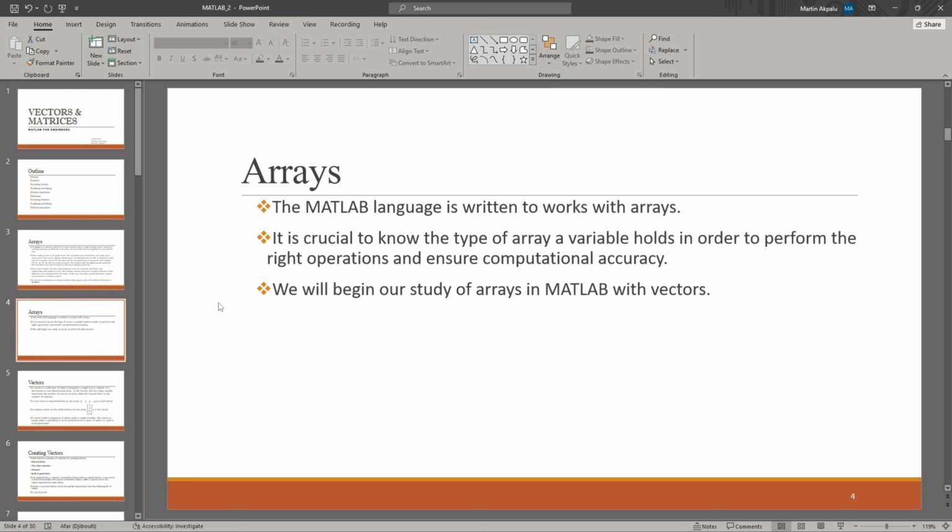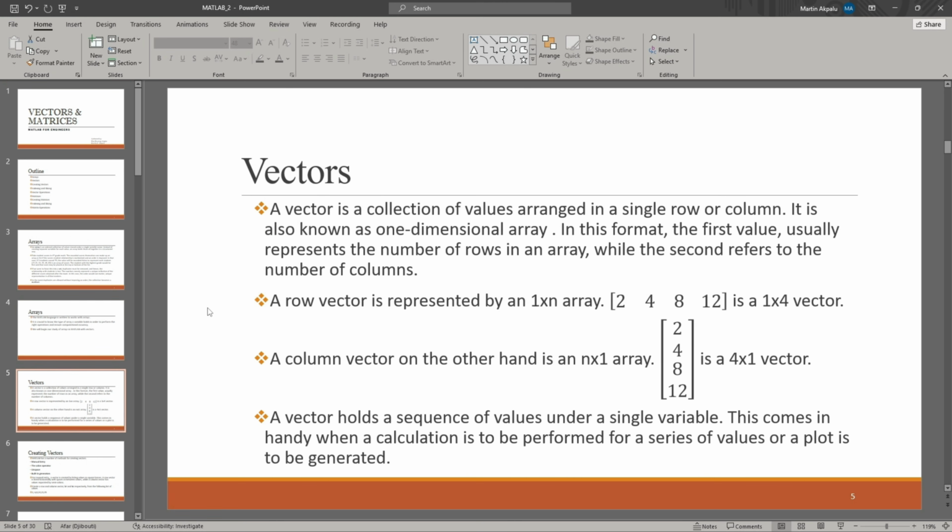So we are going to start with vectors or vector operations. Now, a vector is a collection of values arranged in a single row or column. It's also known as a one-dimensional array. So if you are representing an array by m by n, one of those is one if you are dealing with vectors. Usually the number of rows in an array is the first value, and the second value refers to the number of columns. So a row vector is represented by 1 by n. Right? So the general form is m by n.